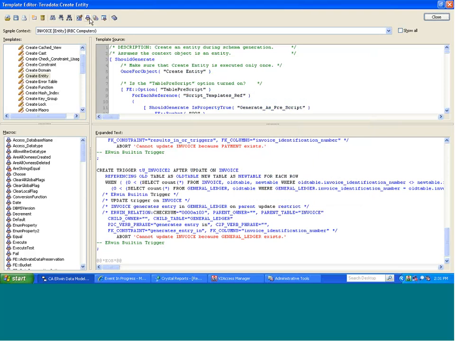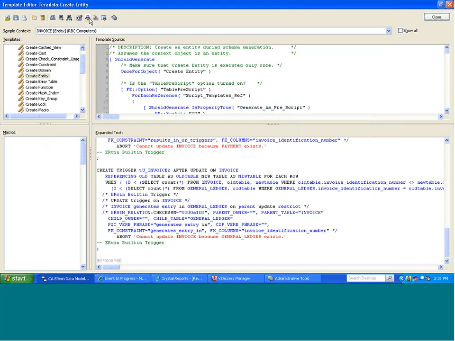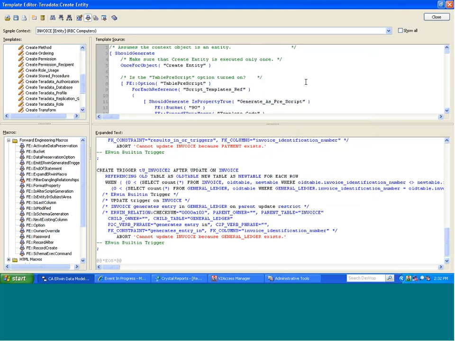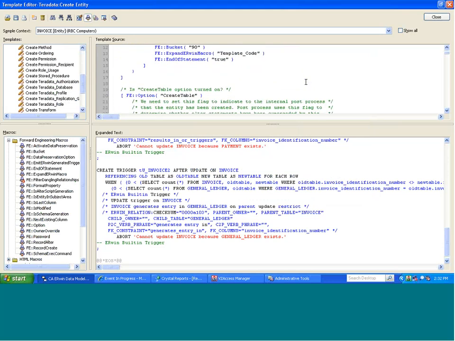All right. Let's go to the next one, which is the toggle macro categories. Basically what it's doing is going through and giving you all of the forward engineering macros for you to use so that you can go in and make the changes. Right now, I'm looking at create entity. So what this has done for me is give me the template script. It says description, create an entity during schema gen. And what I could do is go in and, for the object create entity, create my own entity or whatever.